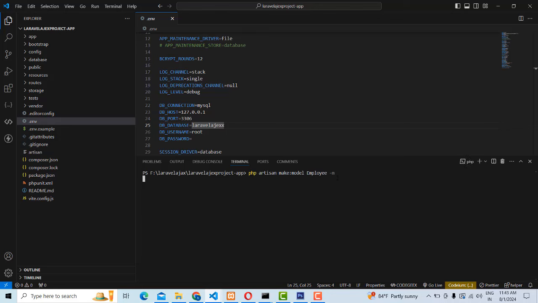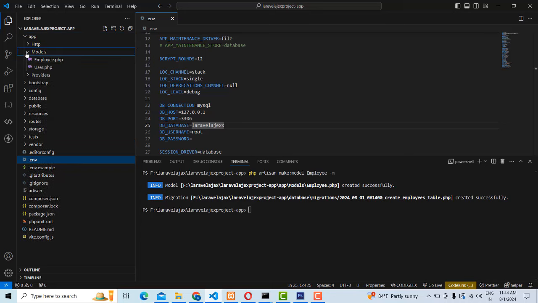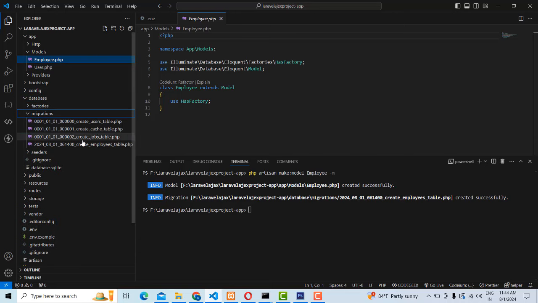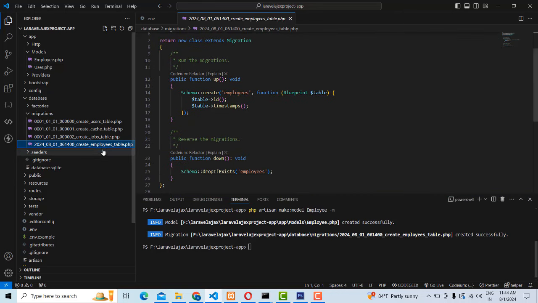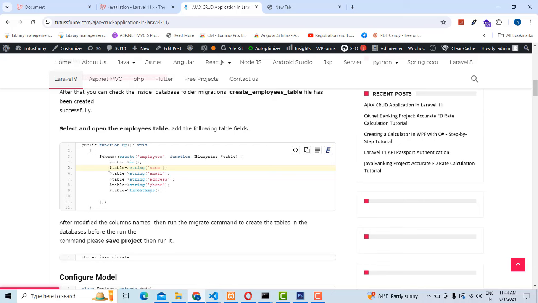This is the standard we follow when making a Laravel project. If you run it, you can see, expand the app folder, models folder, here the model is created. Inside the database folder, migrations folder, the employees migration is created. Very simple. Rather than running the migration command separately, you can create both. Now these are the columns I want to create: name, email, address and phone number.